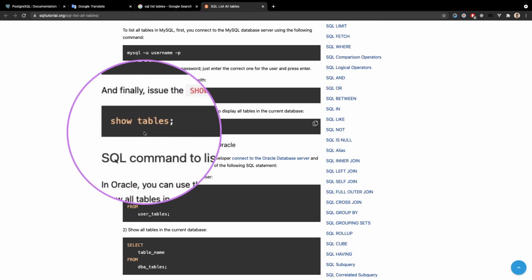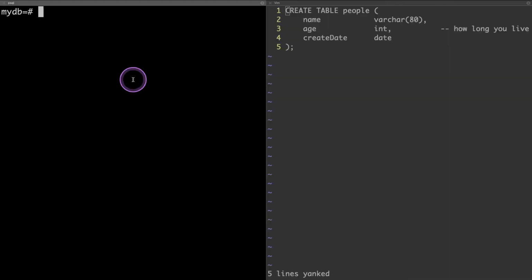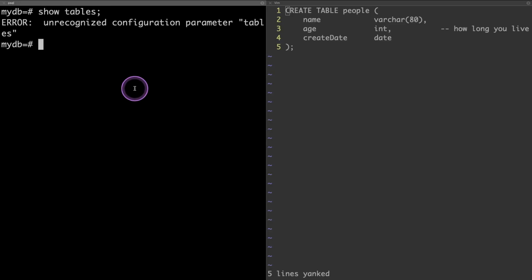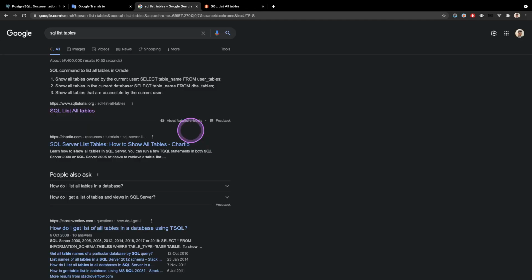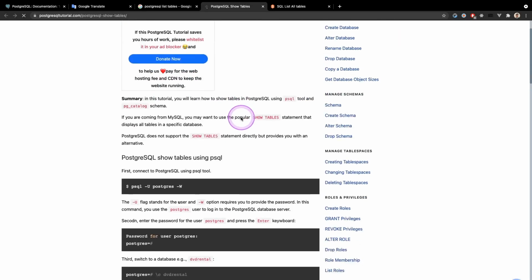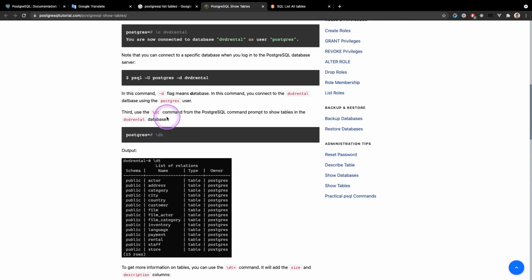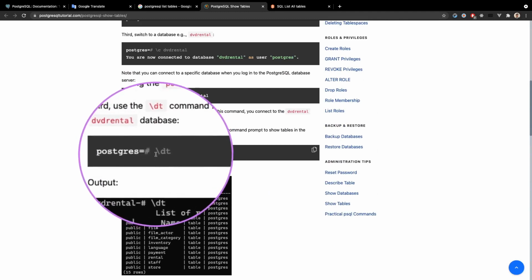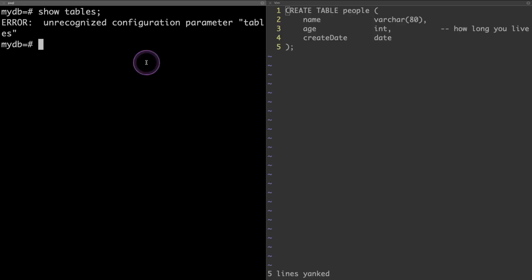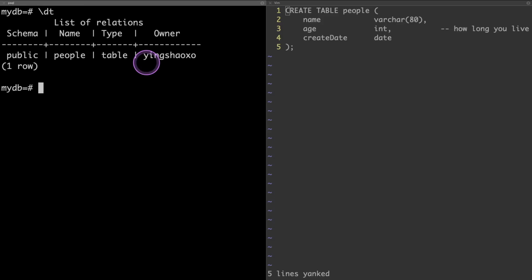We got a command called show tables. Then let me show that. We get an error, unrecognized configuration parameter tables. Why? I don't know why, but it's kind of different than other databases. You have to use this command. And then after that, you see here we got a table called people, and it's owned by me. Good.